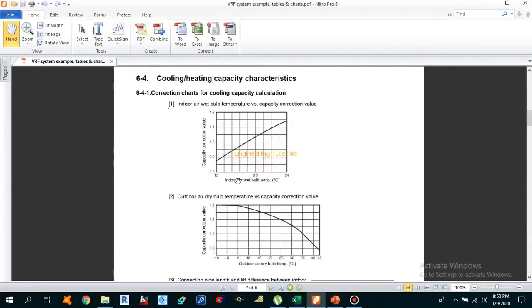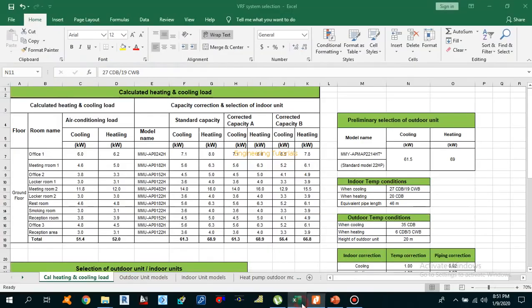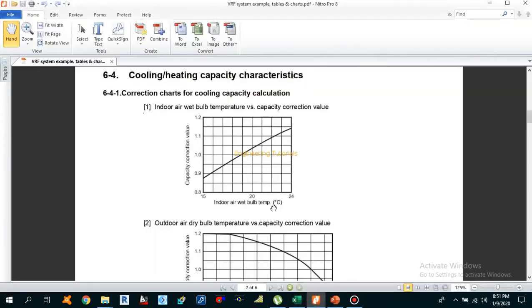As you can see, on the x-axis we have indoor wet bulb temperature for cooling, and on the y-axis we have a capacity correction value. For cooling, our indoor design wet bulb temperature is 19 degree wet bulb. This is 15, 16, 17, 18, 19, this will be 19. So go all the way up, and when it touches the curve, go to the left side. The correction factor for this capacity is 1. So that's how I got this 1.